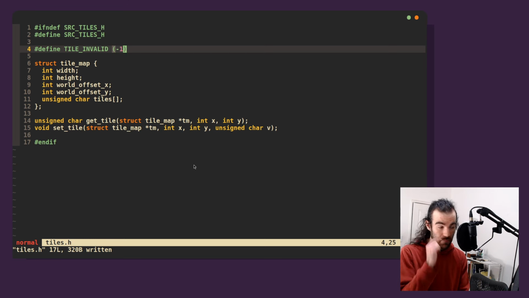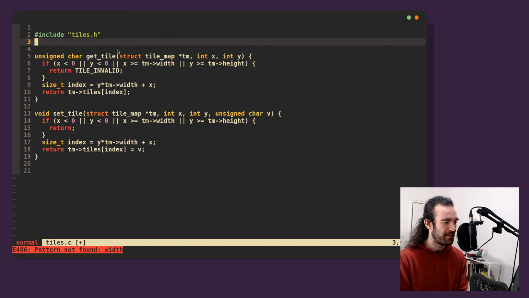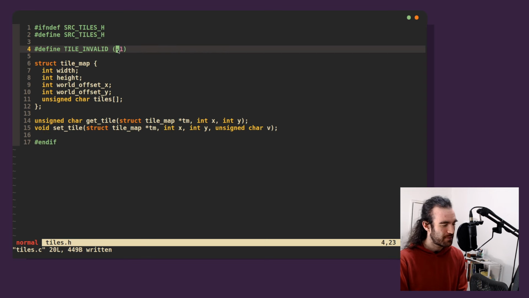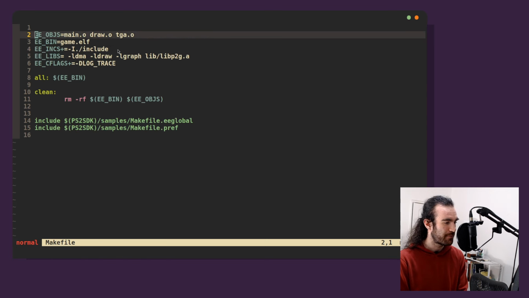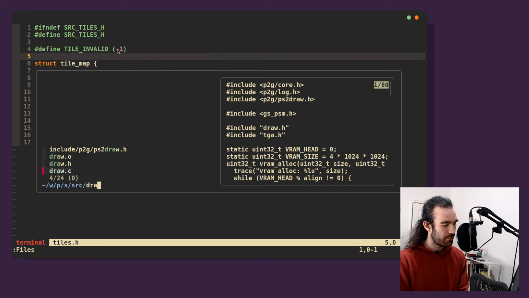Okay. I also want to wrap it in brackets because -1, like the negative, can be interpreted in different ways. Okay, anyway. Tiles. Let's add it to the makefile. Cool. And now let's go into draw.